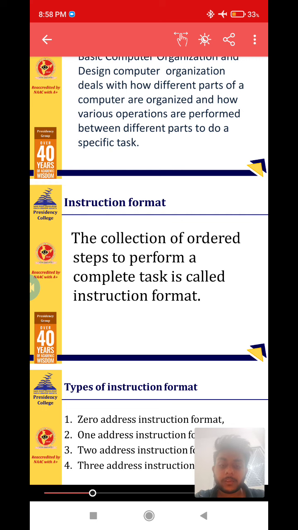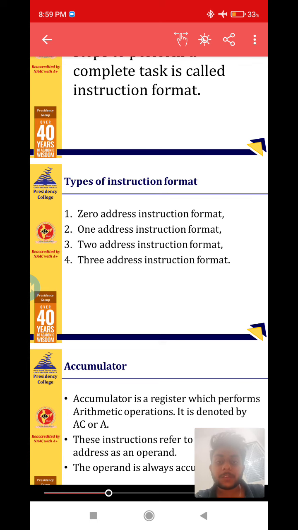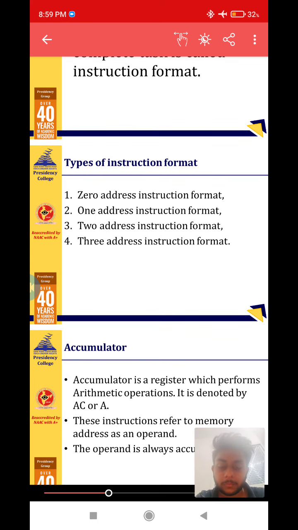Our next topic is instruction format. The collection of ordered steps to perform a complete task is called instruction format. Next is types of instruction format. There are totally four types of instruction format: zero address instruction format, one address instruction format, two address instruction format, and three address instruction format. These are the four instruction formats.